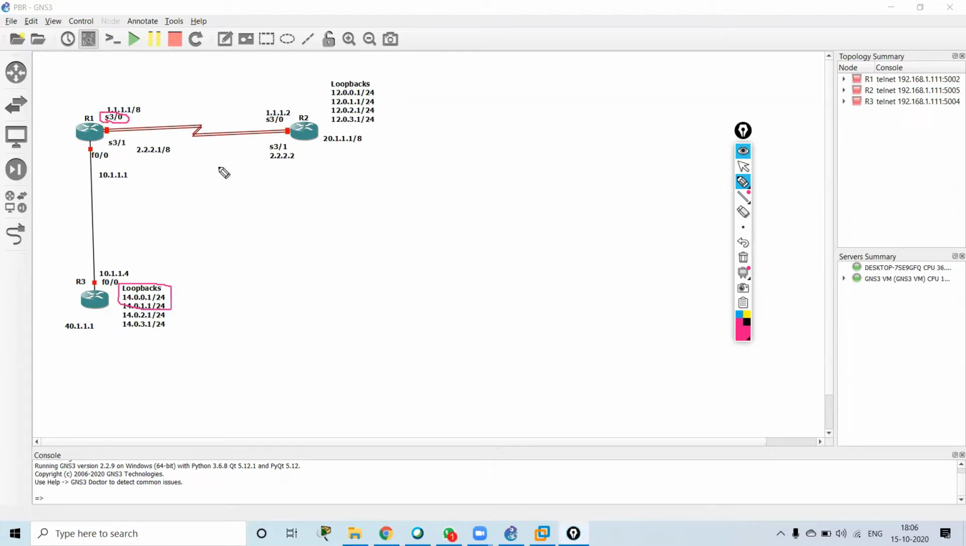We used PBR with the help of route maps. If anything is coming from these two loopbacks, it should move via this link. And anything other than these loopbacks, meaning anything coming from my LAN user, should use the default routing. Correct?